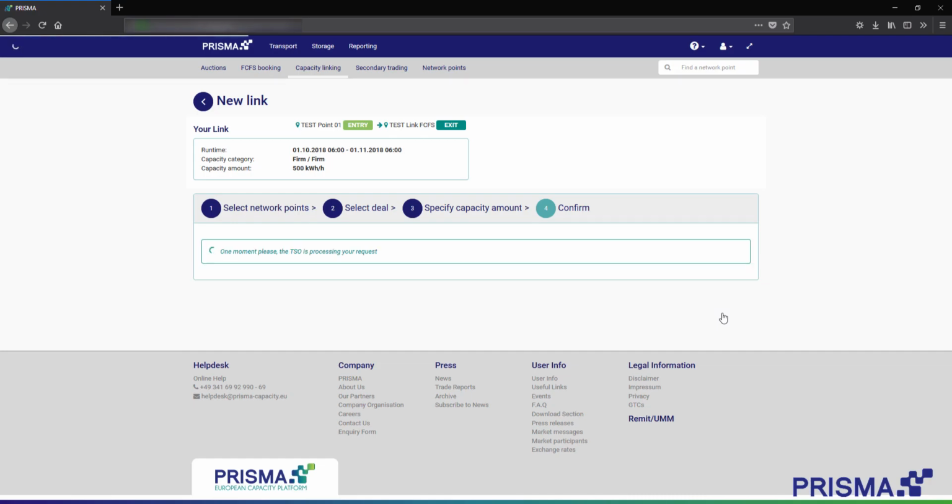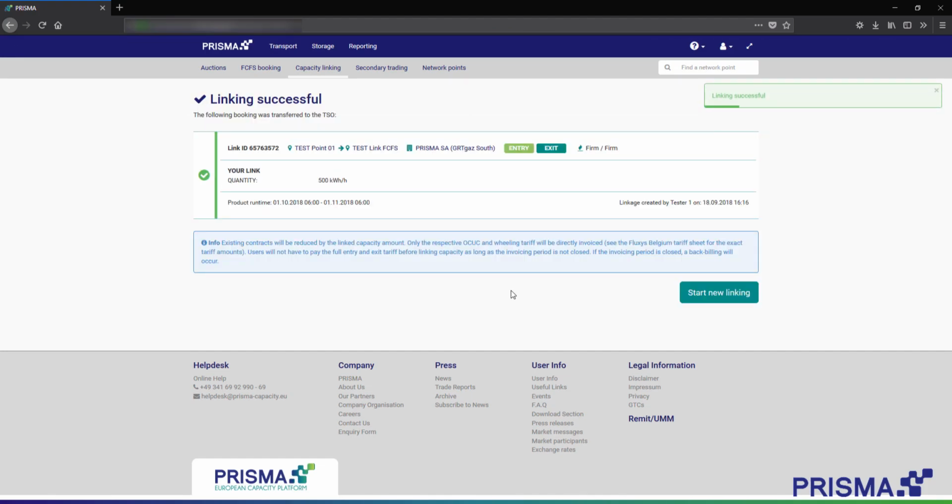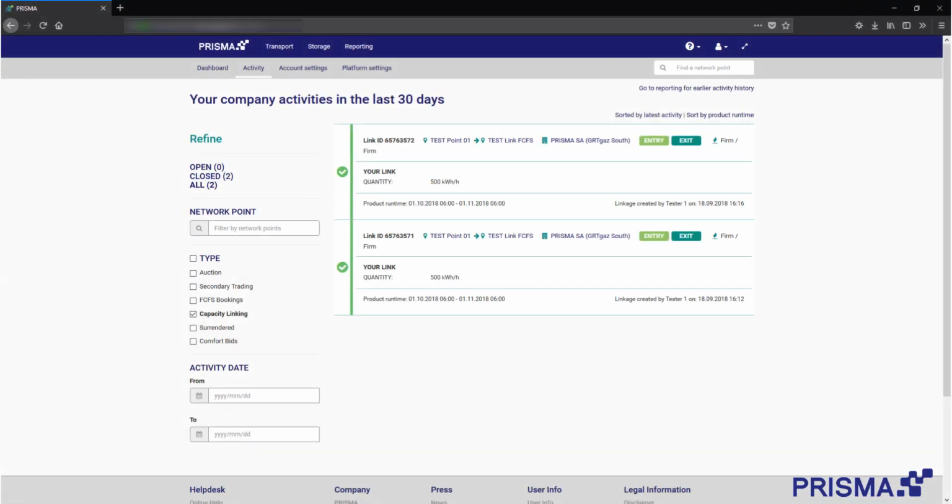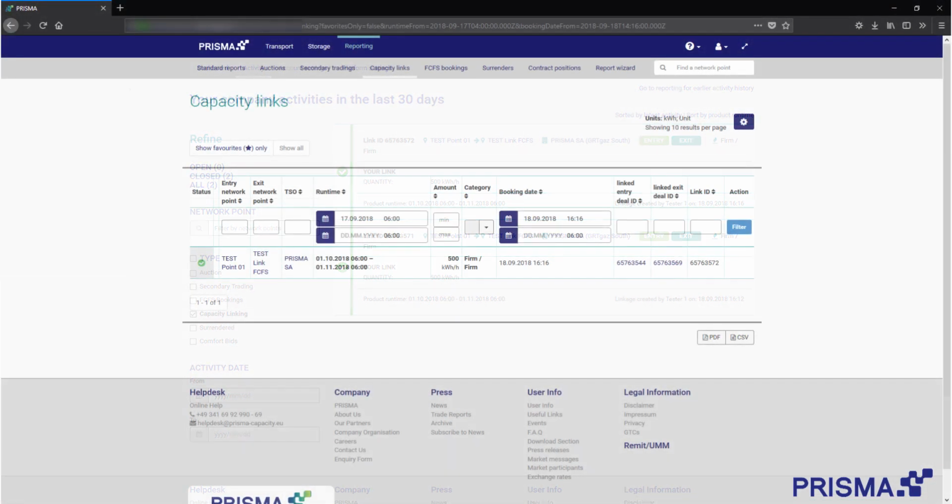As you do so, our platform will forward this information to the TSO's system and directly gives you feedback if the requested link is possible, a proposed alternative by the TSO needs to be selected, or if the linking cannot be done at all. Once the process is confirmed by the TSO's backend, you will receive an email summarizing the linking. Additionally, you can find your processed links in your activity feed and in the respective part of the reporting section.